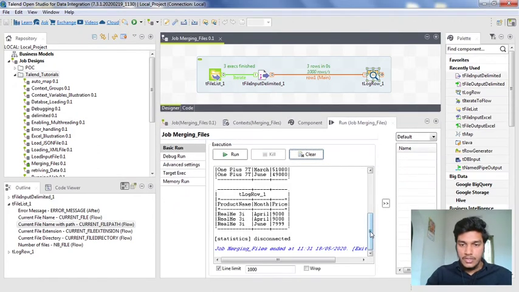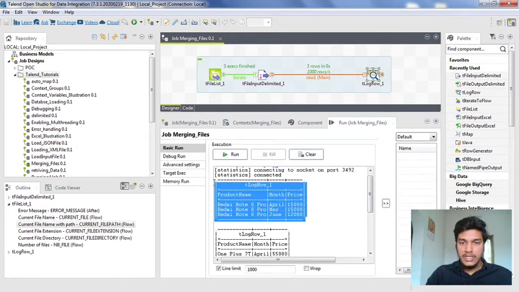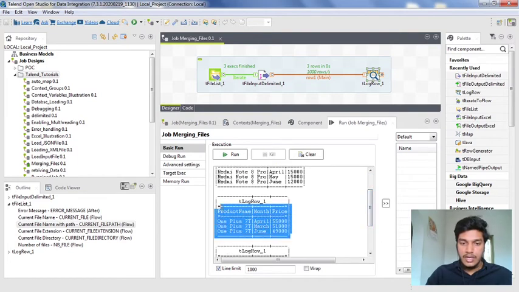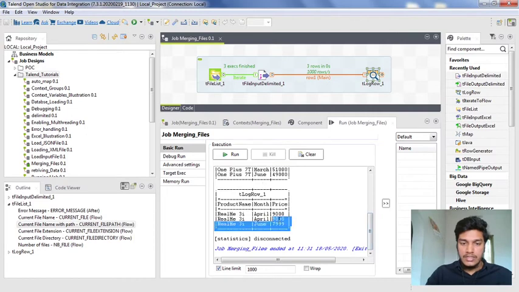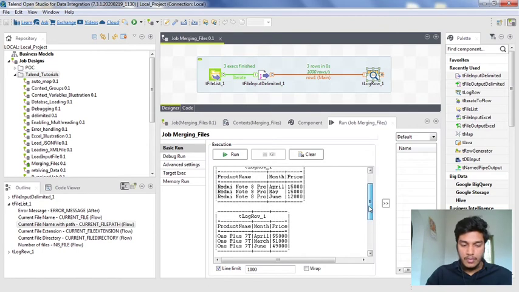Here, if you observe, first of all we are getting new1.txt, that is why it is printing the new1.txt file first, and then you are getting new2.txt and it is printing the content related to new2.txt, and then it is printing new3.txt contents. But we don't want this type of output. We want all this output in a single tLogRow component.